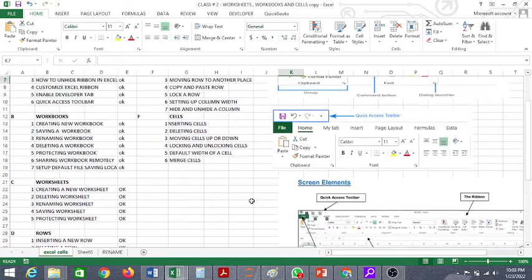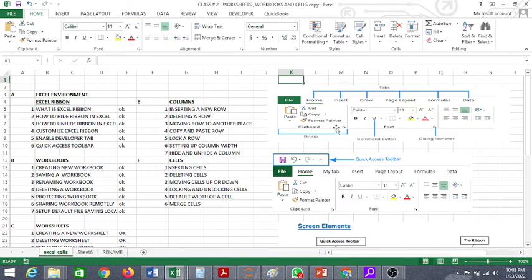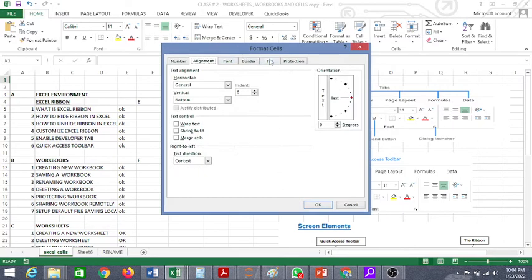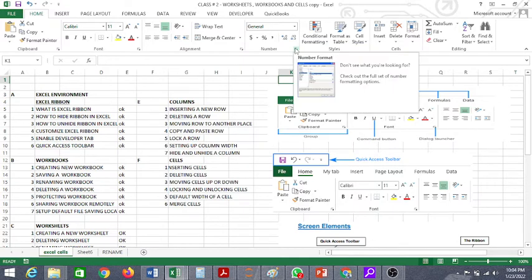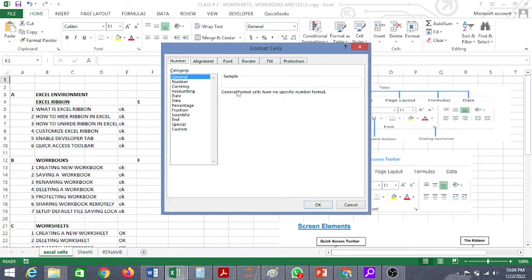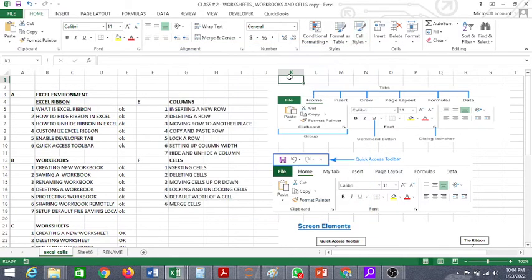Now we have discussed the major parts of Excel. This is called the dialog launcher. Click on it, and it will show me the options related to this: alignment, format cells, alignment. To see the details of this, click on it and it will show me the Format Cells dialog box. You can see over here. So these are the elements of the Excel environment.